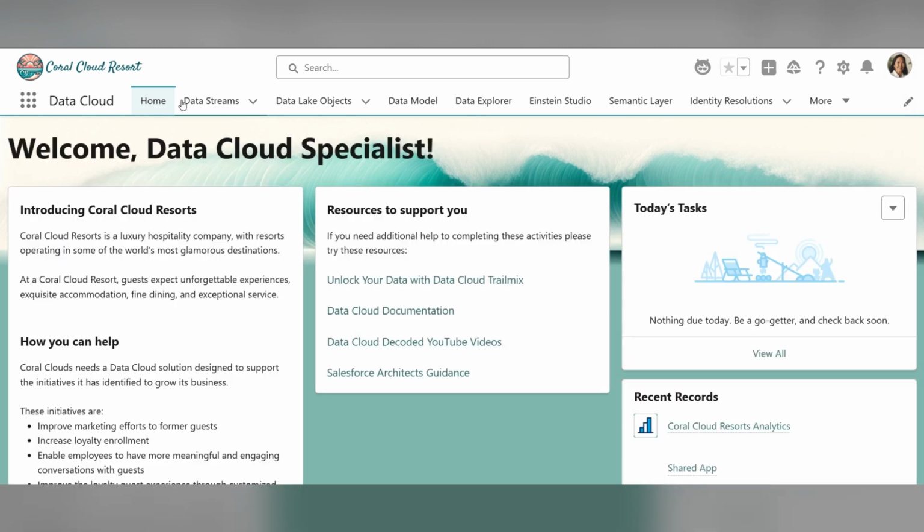Once we're logged in, you can see along the top a menu of different areas of Data Cloud to look at. The first one you see is data streams, which is where we're going to focus on starting with this video today.